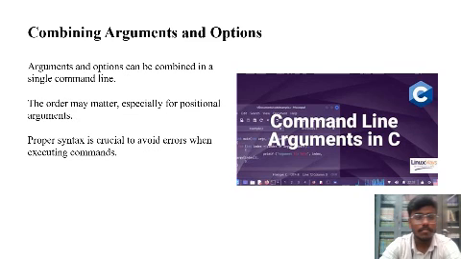Then next, combining arguments and options. Arguments and options can be combined in a single command line. The order may matter, especially for positional arguments. Proper syntax is crucial to avoid errors when executing commands.